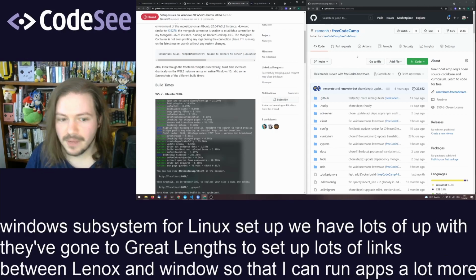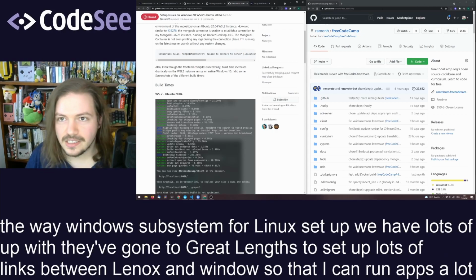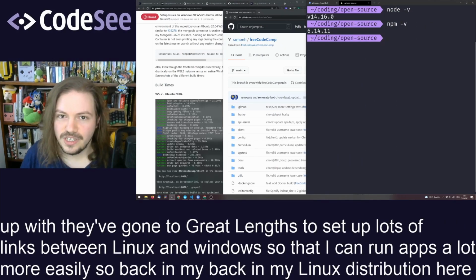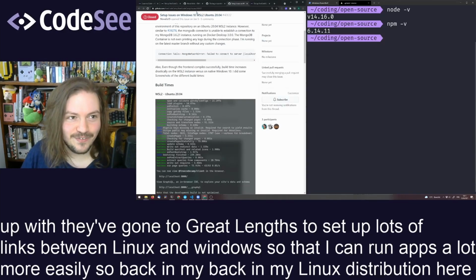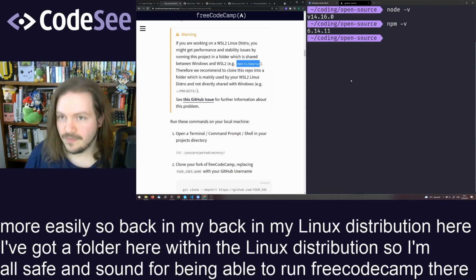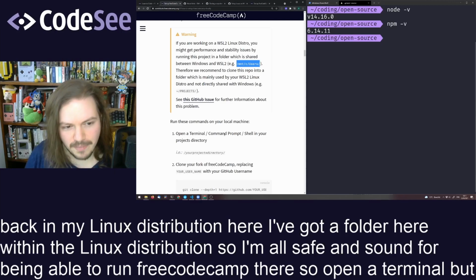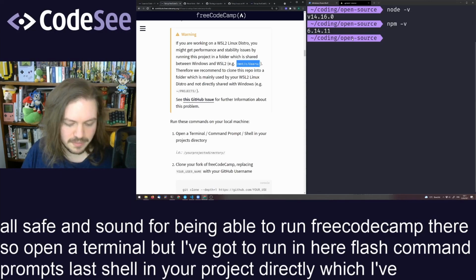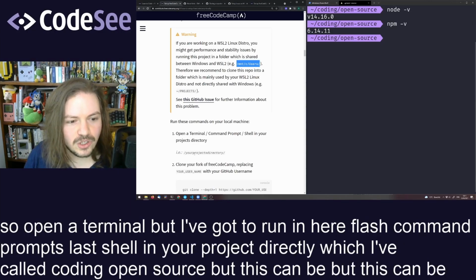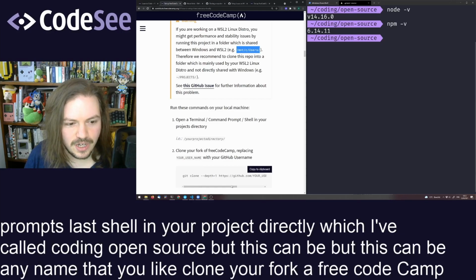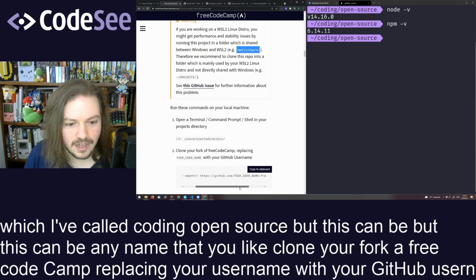So back in my Linux distribution here, I've got a folder within the Linux distribution. So I'm all safe and sound for being able to run FreeCodeCamp there. So open a terminal, which I've got running here, /command prompt /shell in your projects directory, which I've called coding open source, but this can be any name that you like. Clone your fork of FreeCodeCamp, replacing your username with your GitHub username. So we've got a command here that we can copy and paste.